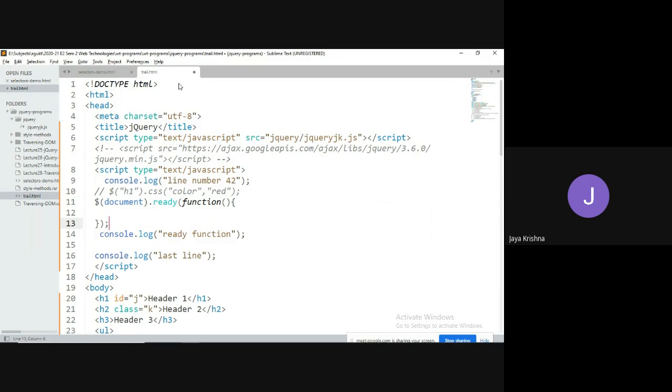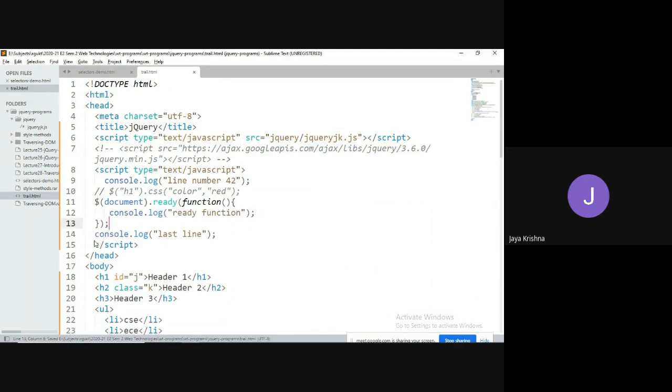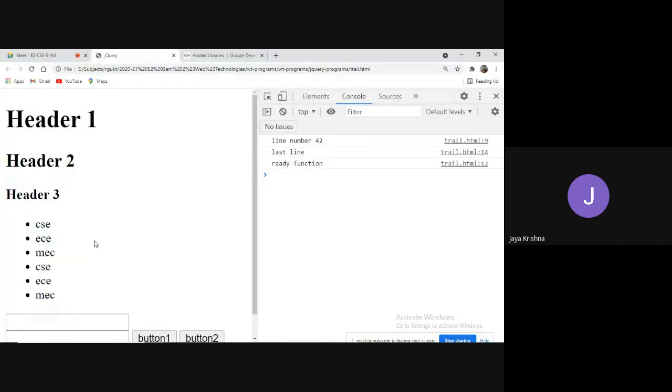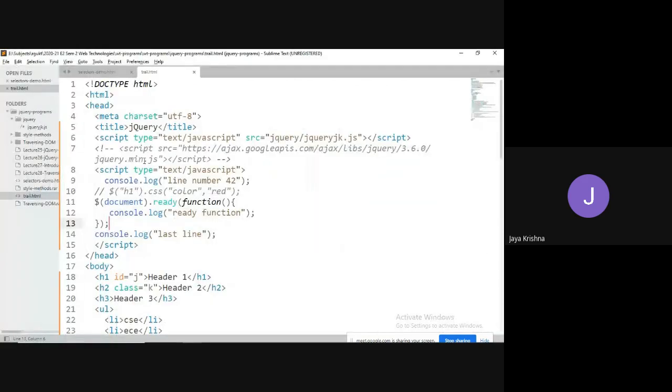I hope you already know this syntax in JavaScript, right? This is an unnamed or anonymous function. Now here what I can do is Control X. With this statement, you can understand clearly. Observe line number 42, the last line, and the ready function. Line number 9 executed, line number 14 executed. Later, the entire body of the page is loaded. Then the ready function is executed, that is line number 12. After loading of the entire document, only then is the corresponding function executed.